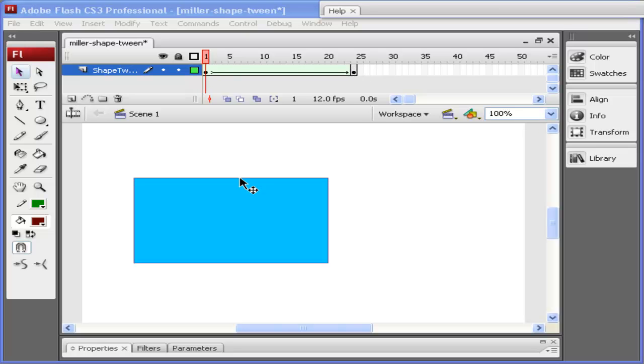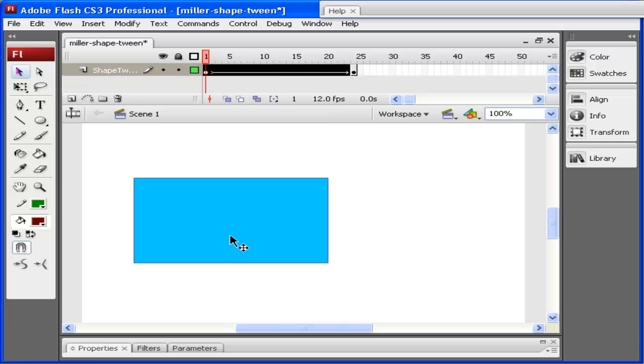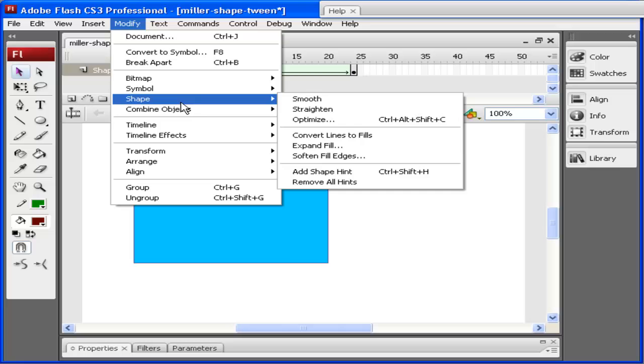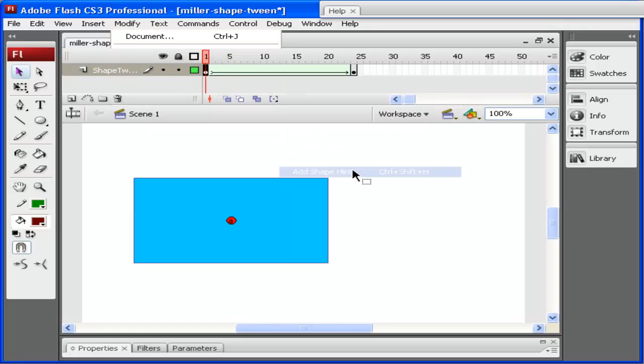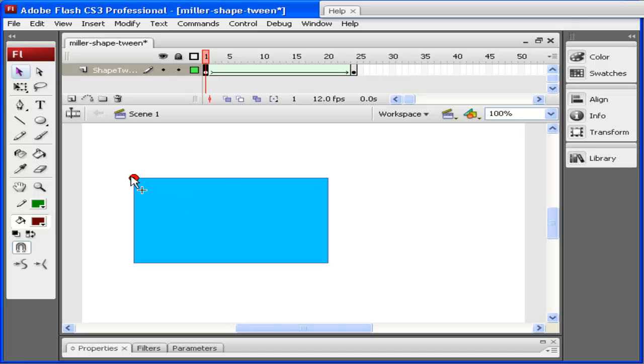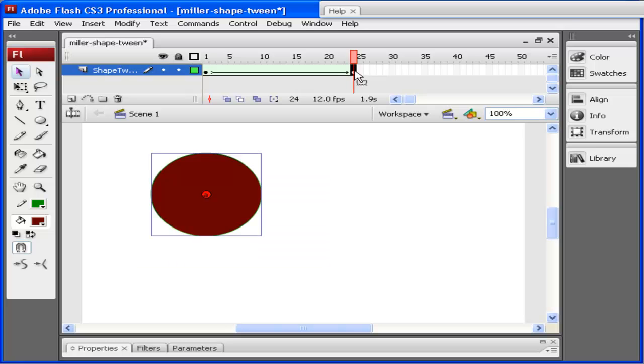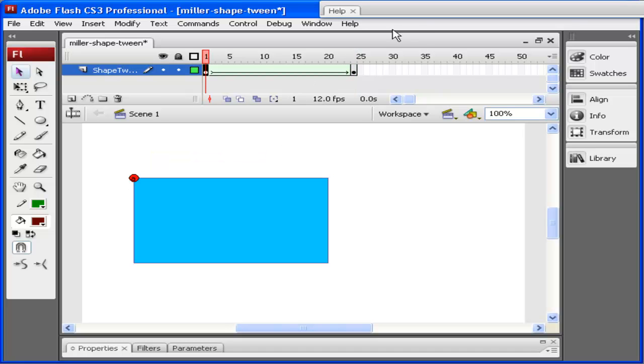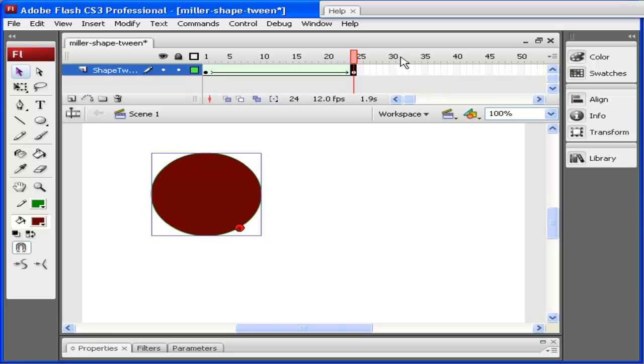Let me show you how to do that. First of all, to create the shape hint, you click on the first frame and you select the shape that you want to add the hint to. You go up to Modify, go down to Shape, Add Shape Hint, and it comes up with the letter A. You can add up to 26 shape hints, or one for each letter of the alphabet. If I click on the last shape, I can see here's the letter A, and wherever I move this, it's going to convert this A point to this A point.